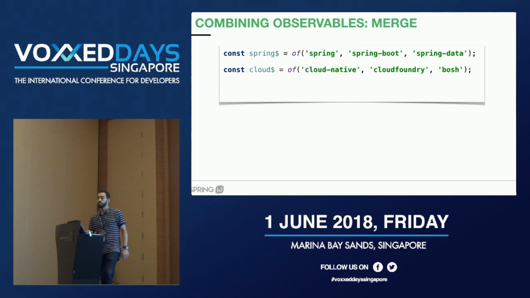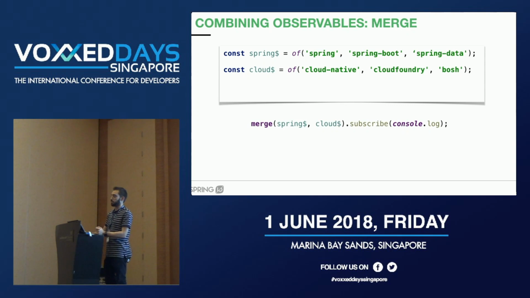Let's imagine that we have a couple of observables, and they are created from static sources, basically from some strings. The first observable is created out of these strings, Spring Boot and Spring Data, and the second one is created from these strings, Cloud Native, Cloud Foundry, and Bosh. Notice the naming convention. When you have this $ sign in the variable name, that is basically an observable. That's a naming convention, so we know that this variable is actually an observable.